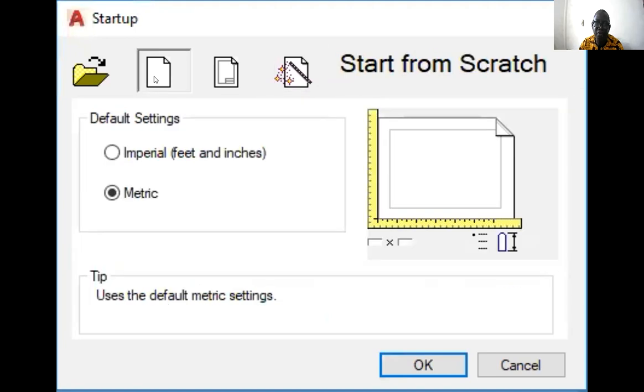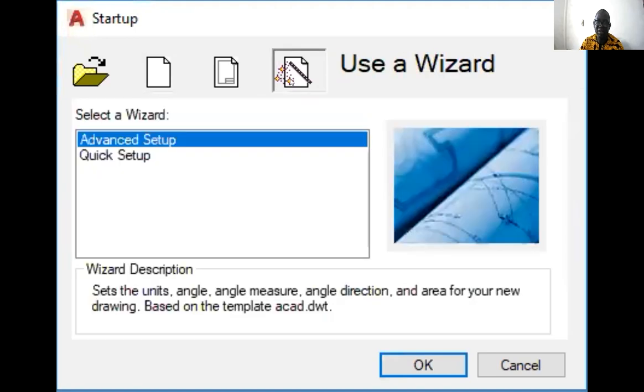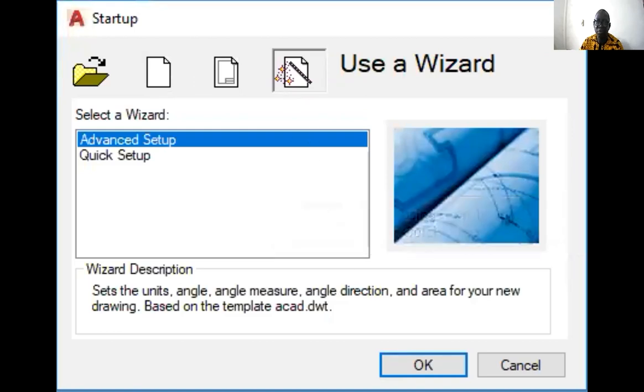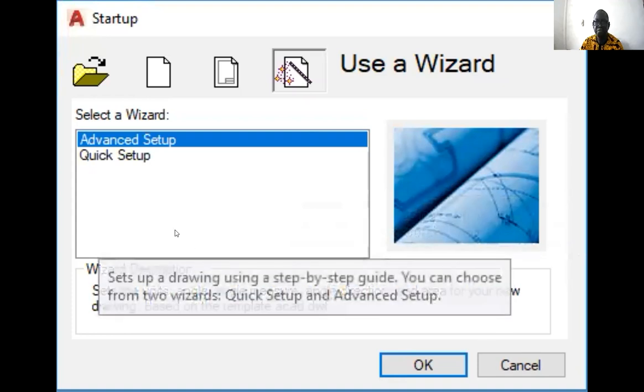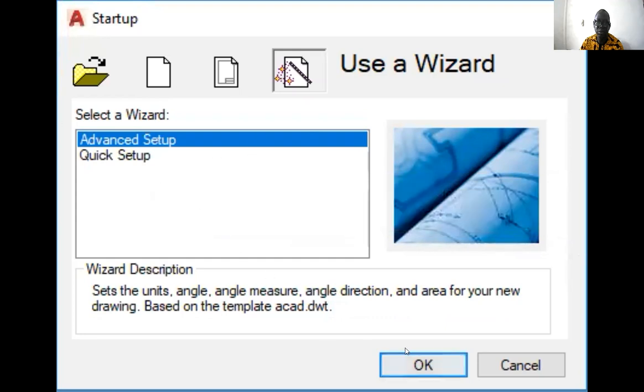If you are well experienced, you start from scratch, but I want to start from the wizard that I tried in the class so that you will all be able to understand what we did in the class. So the advanced setup is okay.